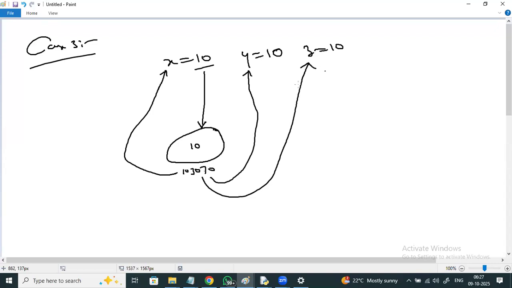For example, if x value is 10, y is 20, z is 30, in such a case, how many objects will be created? 3 objects. If the values are the same, one object. If the values are different, multiple objects will be created, depending upon the values. If 3 values, 3 objects. If only the same 10, 10, 10, only one object. Here I can say x, y, and z are sharing the same content 10 and the same address.